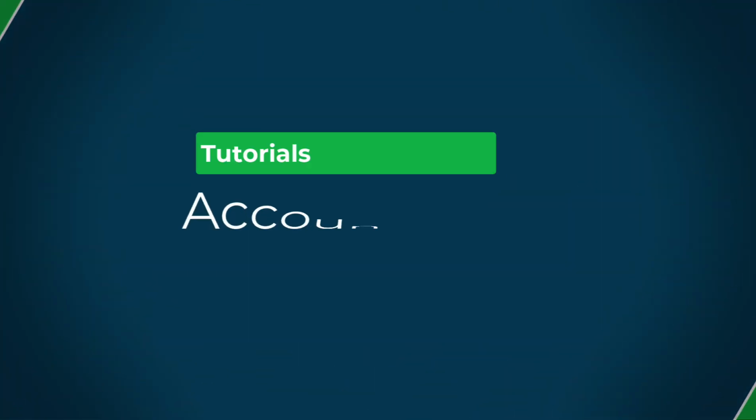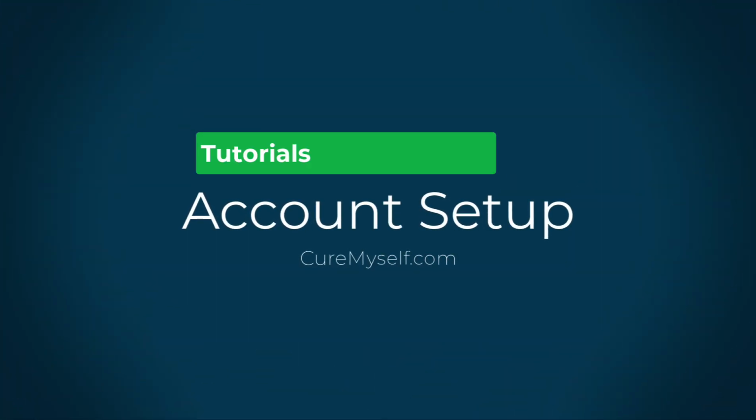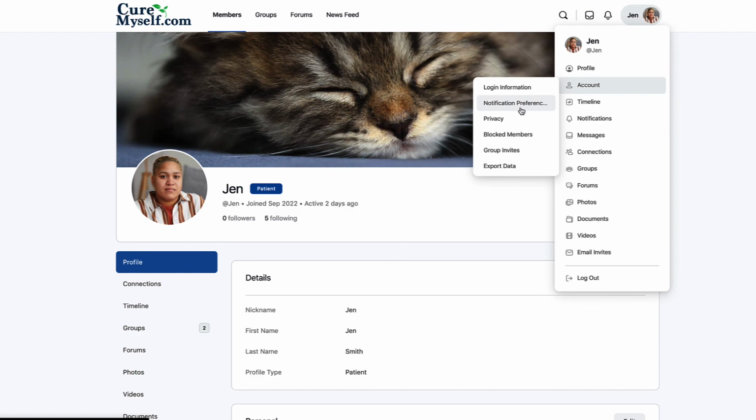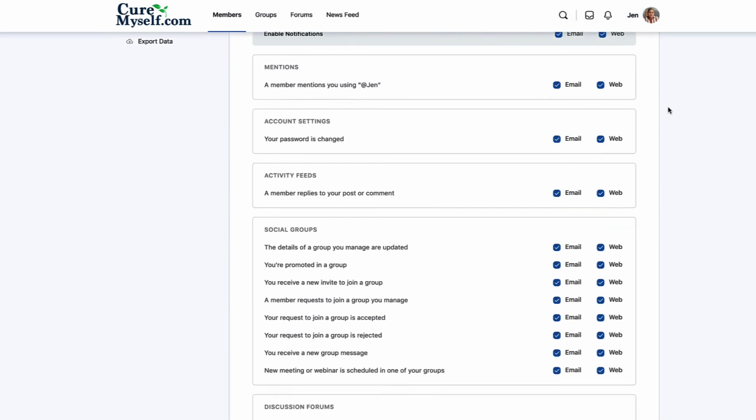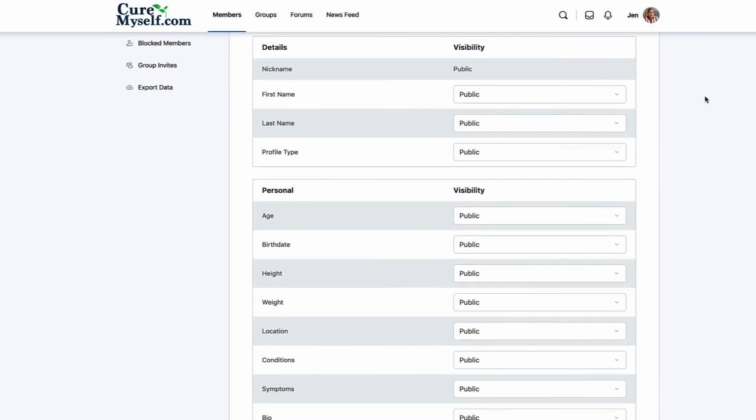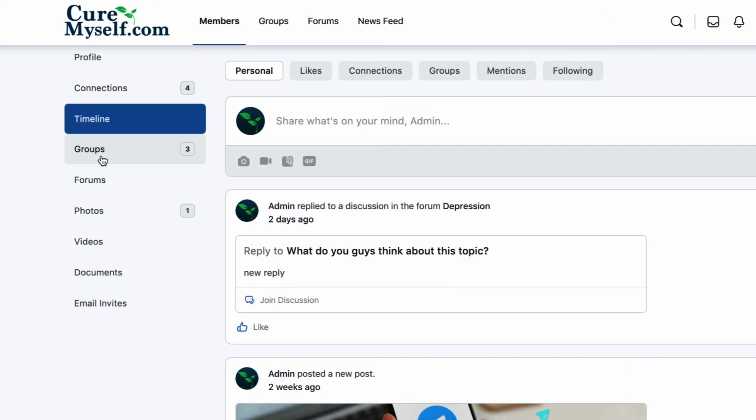I hope you found this tutorial helpful, and thank you for setting up your profile. In our next tutorial, we're going to go over account setup, where you can personalize your notification preferences, profile visibility settings, and much more. You're also going to learn how to set up new groups and forums, organize your photos and documents, and how to send email invites.